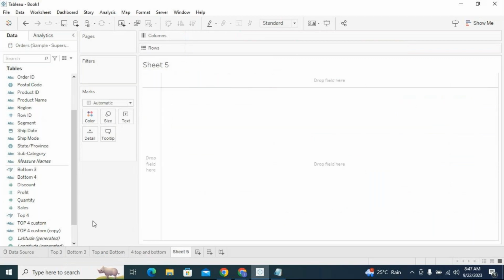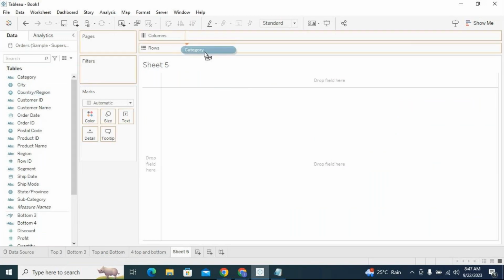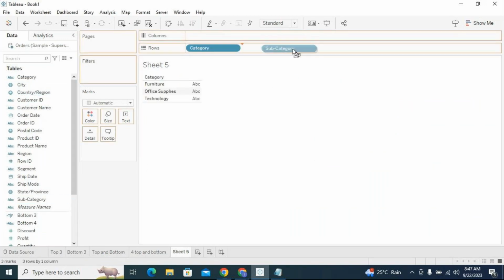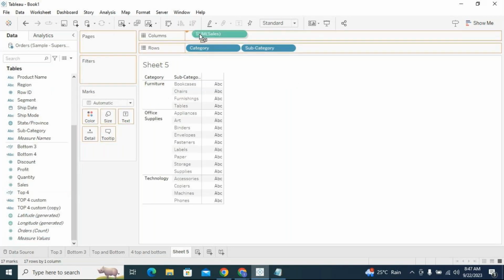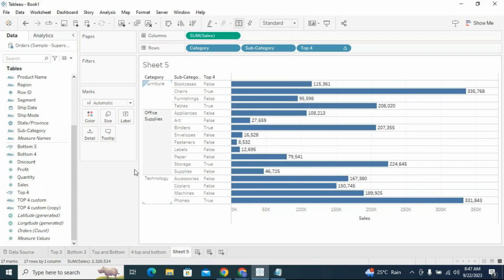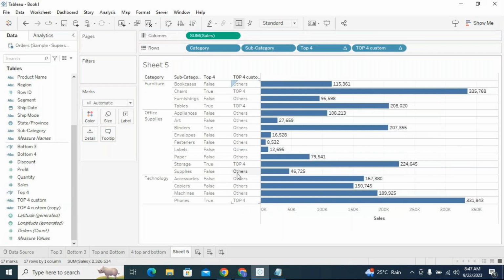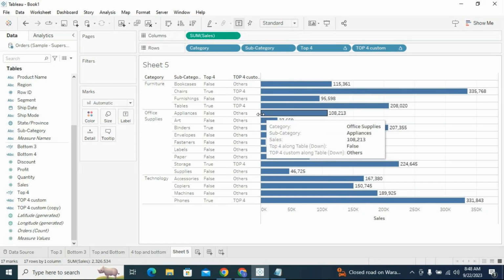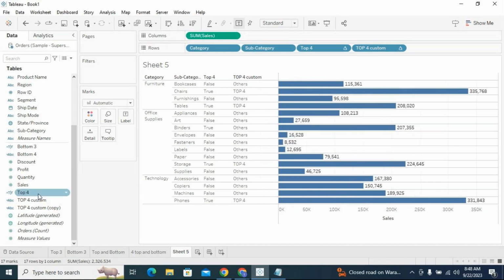So then category, subcategory, sales. Okay. So here we wrote some calculations using a Boolean expression. This is the top 4 custom. So if you look at here, top 4 and others, correct? So this is just for your information. Don't think why should we write this calculation. So we can handle the same thing in some other way. Let me try whether that is possible or not. This is a top 4.